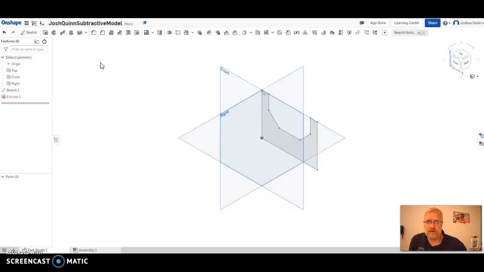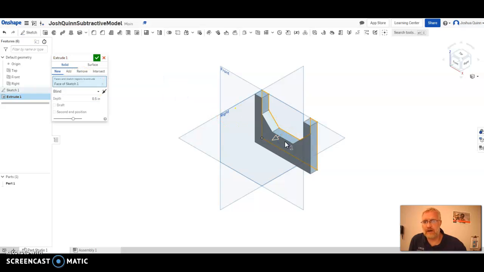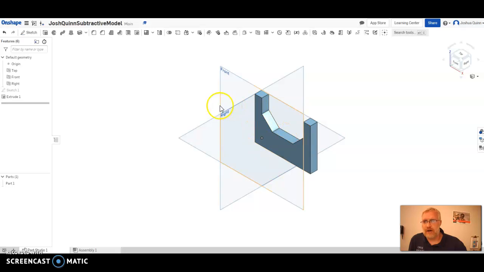I hit check. Oh, see how it's red? That tells me I forgot to do something. Right here, I never told it what face I wanted to extrude. So now I click on the face, and now I hit check mark. There we go. So now I have this object.